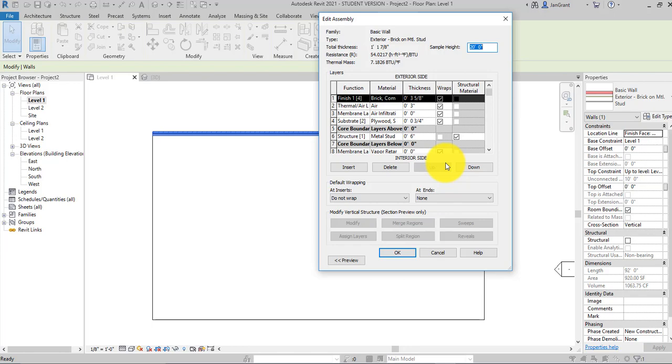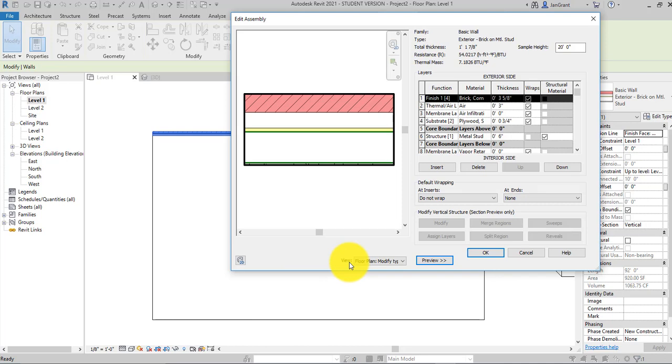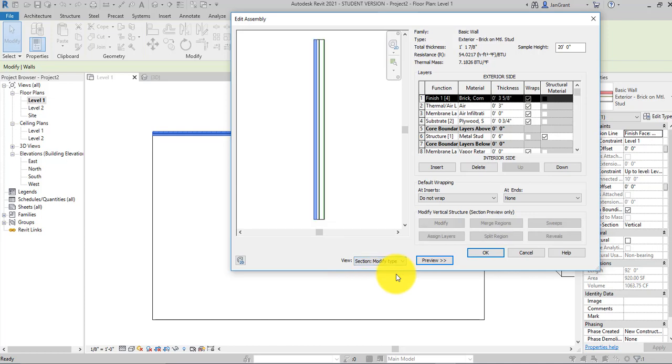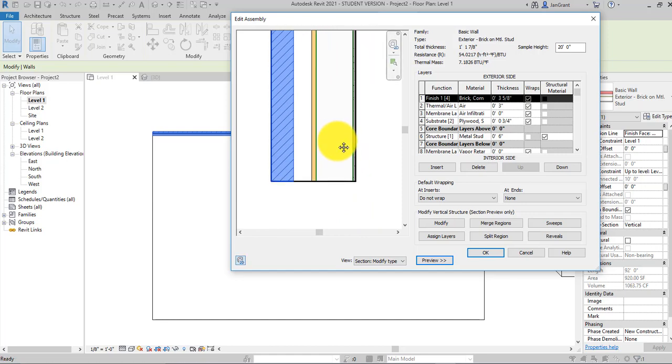If you click at the bottom left corner on Preview, you'll see the preview of the different components or different layers of that wall. You can even change this preview from a floor plan here at the bottom left to a section. Click inside that view and use your zoom commands to get closer to see the different layers. When you highlight the different layers in the dialog box here, you'll see them highlighted in the view.